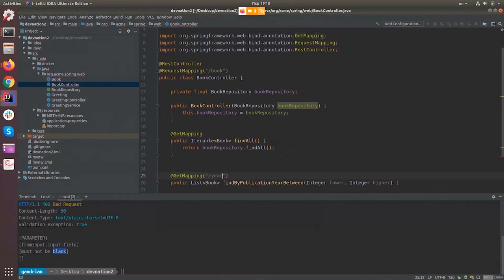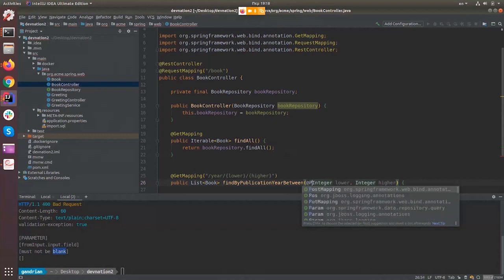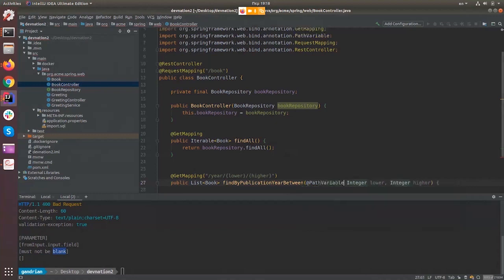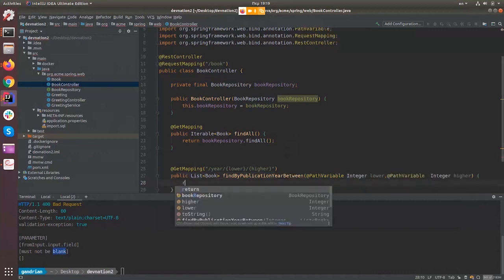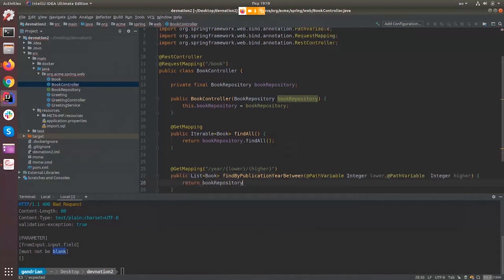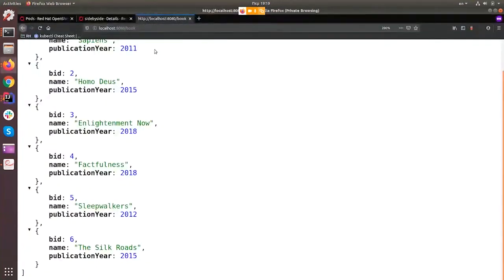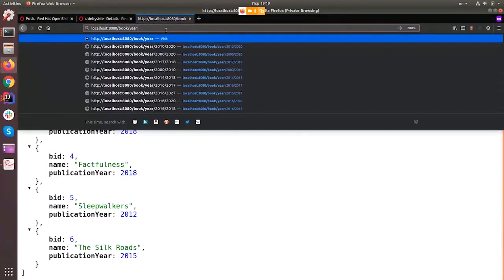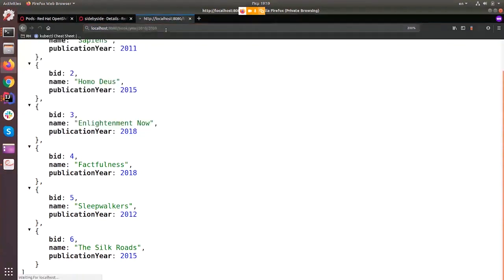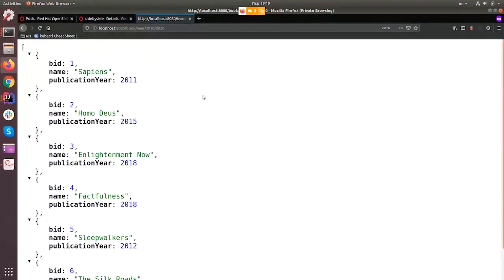Let's see, how do we do this? Get mapping, I'll say year, I'll say lower and higher. And path variable, this should be Spring's path variable, that's correct. Another path variable, and then I'll say book repository, find lower, higher. So I'll go here again, and then I'll go year, let's say 2010, 2020.